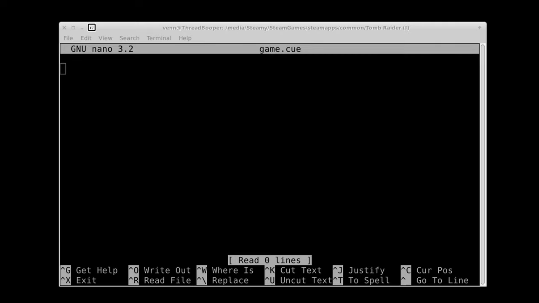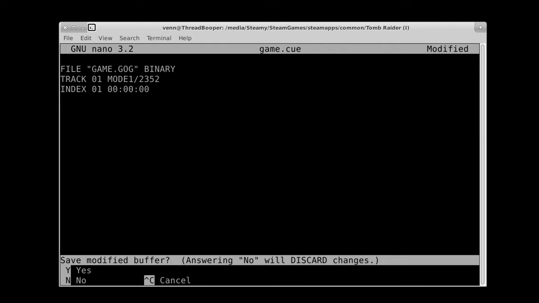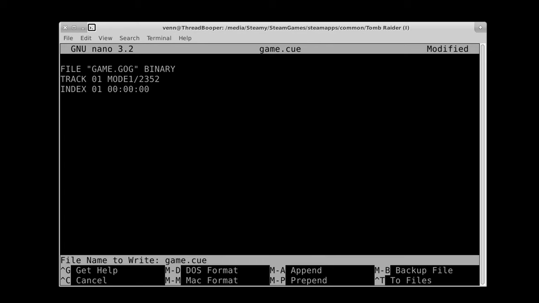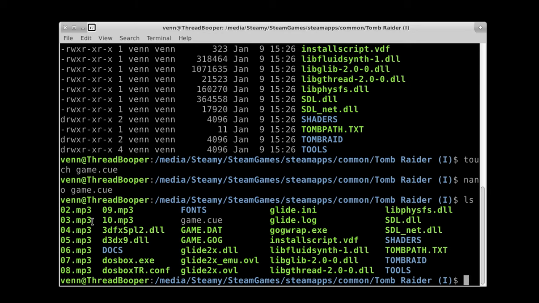We're going to put in a very interesting incantation. We're going to tell it what the file is, game.gog. It's binary, track one, it's mode one, 2352, and your index is just going to be zero. That's great. That's all you've got to do. So we'll hit Control X and we'll save that to game.q. Boom. So now we have our game.q.